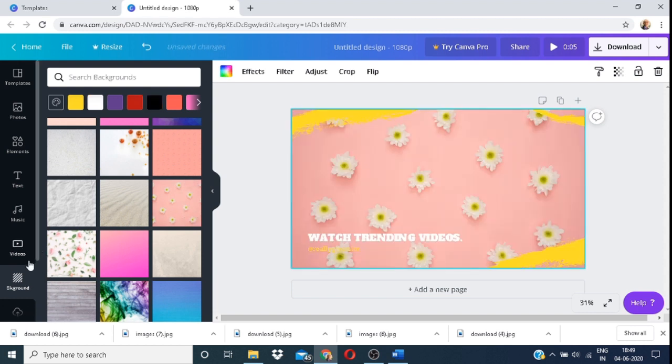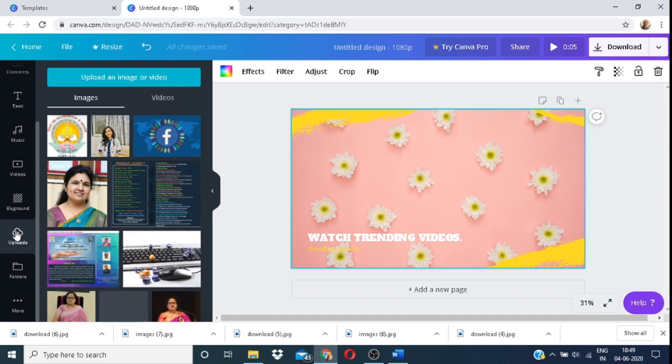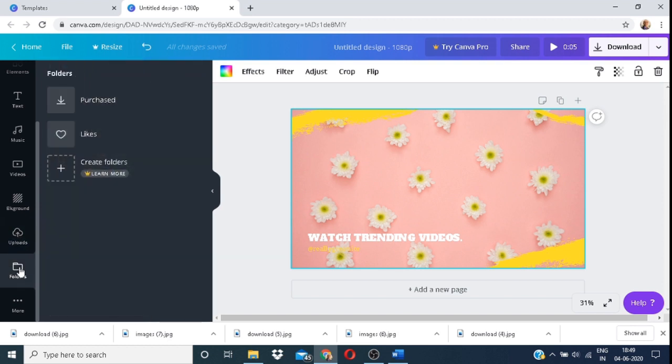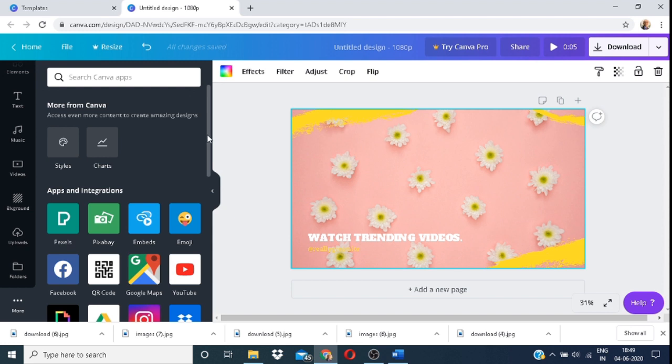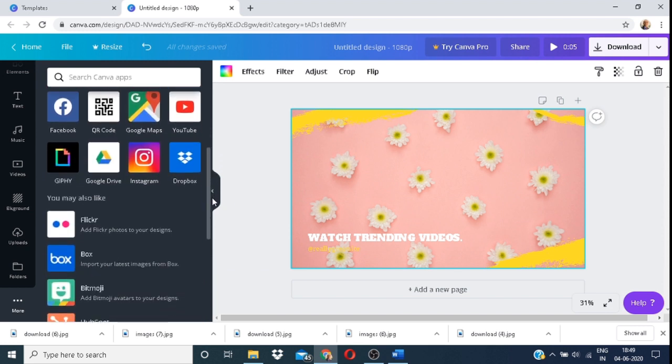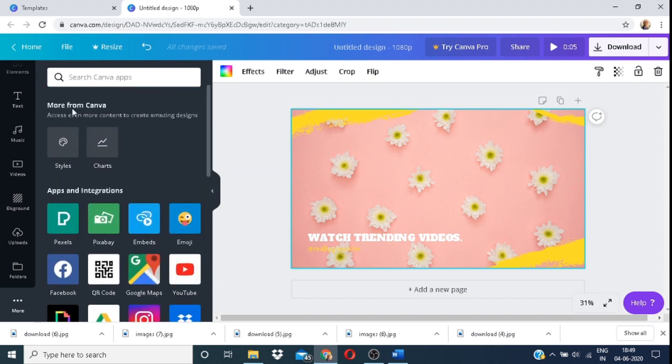And over here, we have another option which says Uploads. Now these are the pictures which you can upload from your computer or device. We have various folders that we can create. And there are other options where you can see some app integrations. So now, let's start with our project.